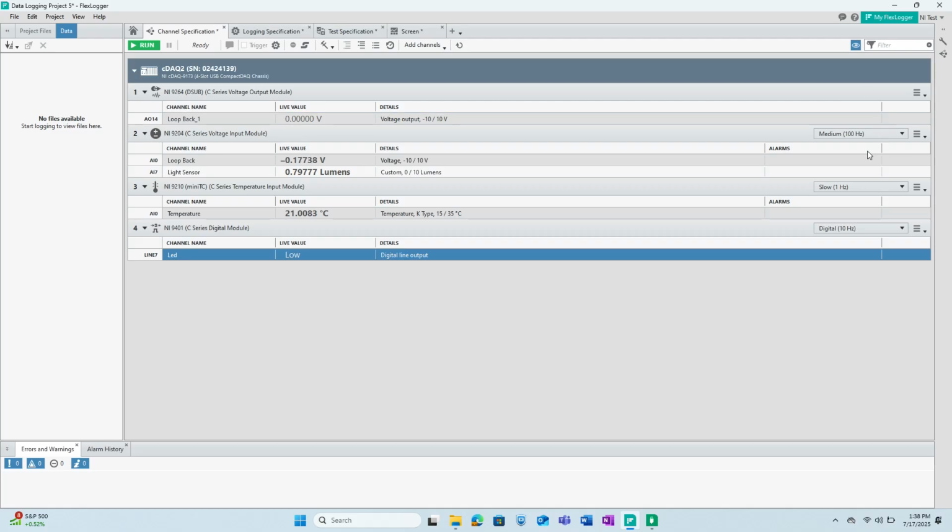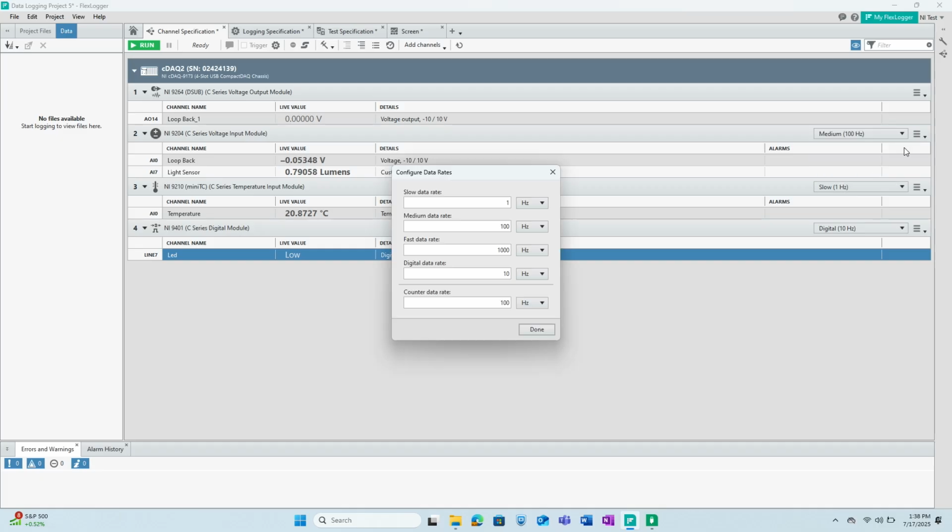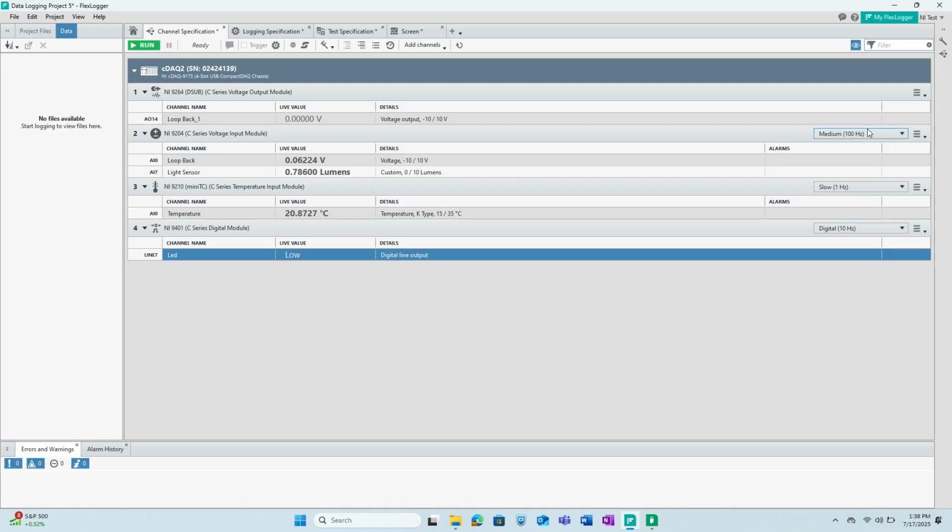One thing you can also do is change the sample rate. So we can change it from slow, medium, or fast per module. And we can also configure what slow, medium, fast sample rate really means. For now, I'm going to keep these as medium.